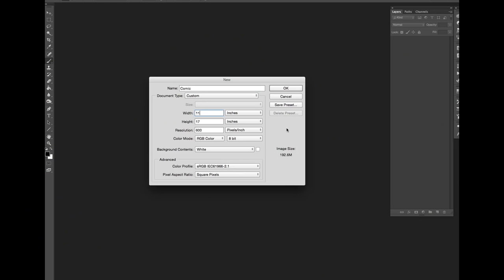I went through a lot of trial and error in how I created comics digitally. At first, back then, I was even trying to make them in Illustrator. But I've refined my process down to one that is the most efficient use of your time when making comics in Photoshop. So the file size that I prefer is 11 inches by 17 inches for my comic Denizen.